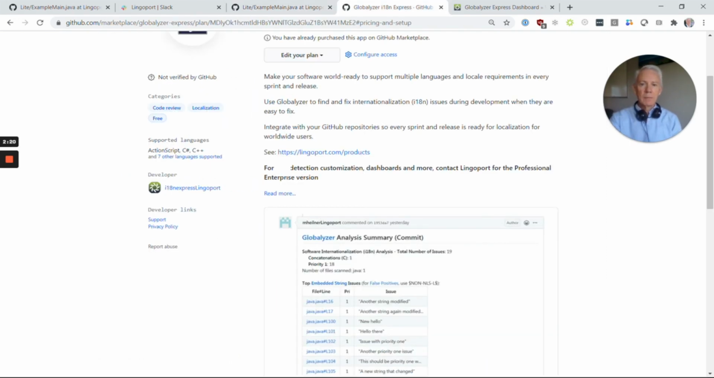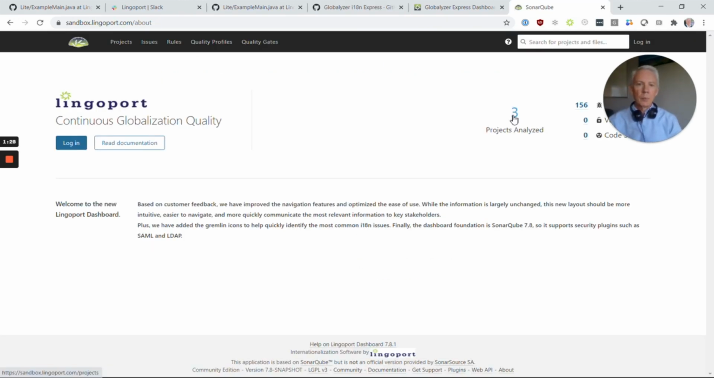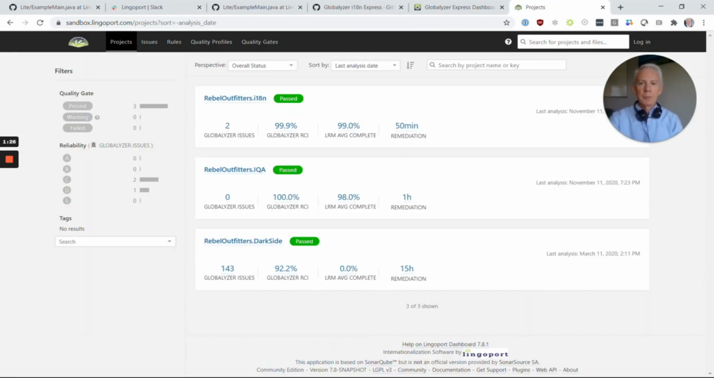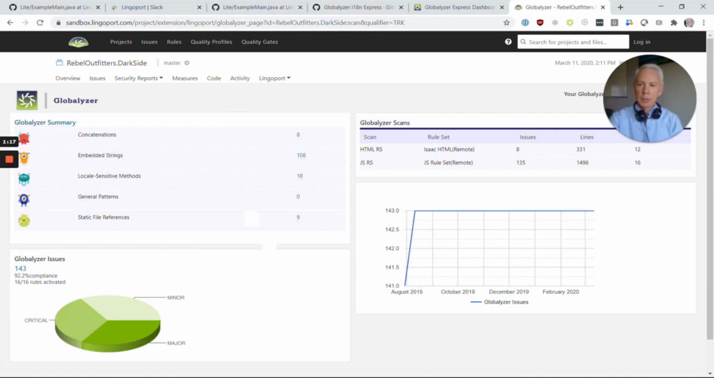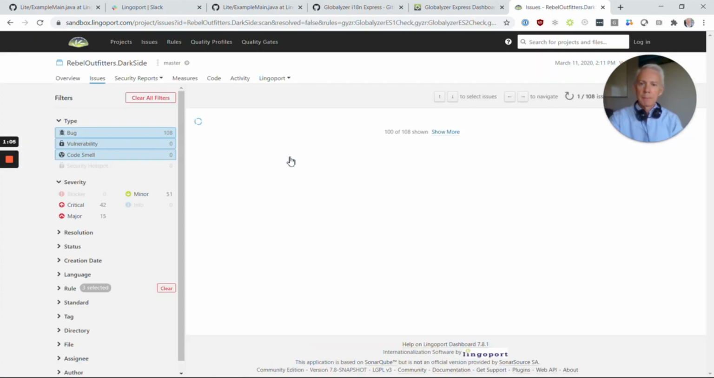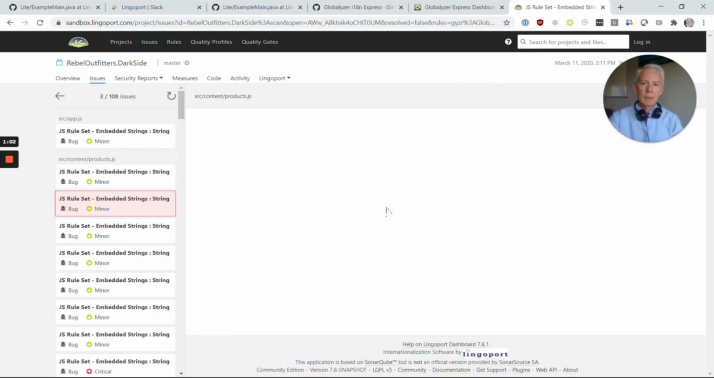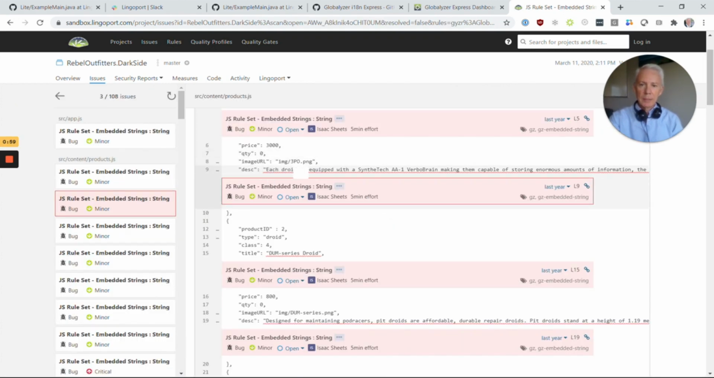Please note that this is for an easy way of trying out Globalyzer on some pieces of code, but for dashboard and more, contact Lingoport for the Professional Enterprise Edition. On the Professional Edition, we have dashboards that take the entire repository and provide a global view of the entire code set on a branch in terms of internationalization, for example, concatenations, embedded strings. And if I go and click on embedded strings, for example, you can have a look at, I don't know, this one, for example. It will take you exactly to the embedded string in the code.